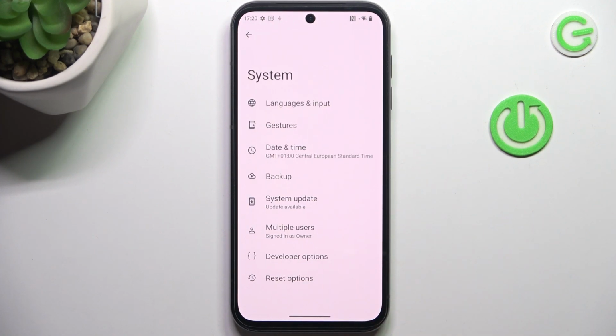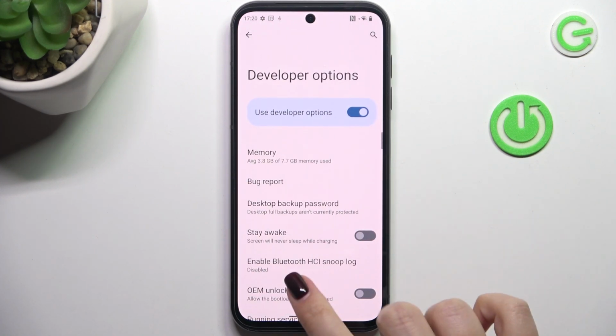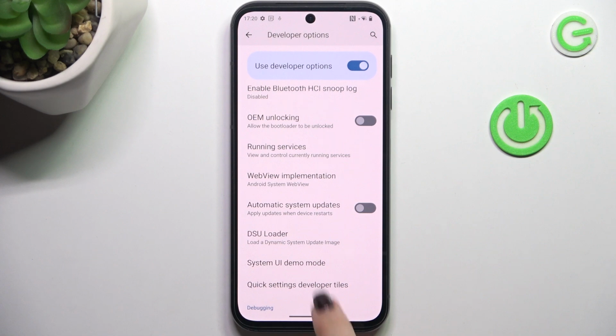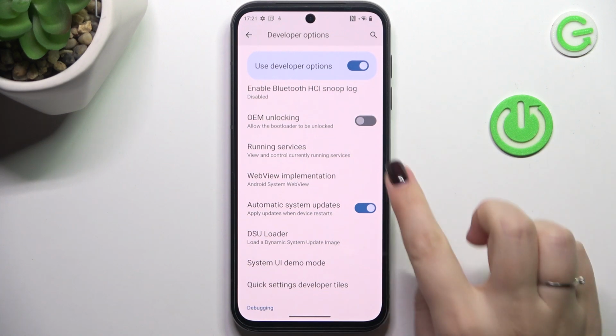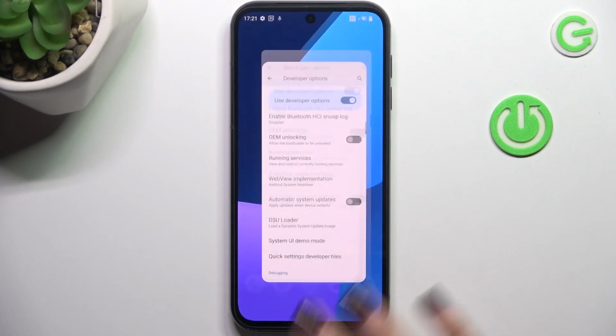Let's enter the system and enter developer options. Here we have to scroll down just a little bit to find this option, automatic system updates, and tap on the switcher to turn this option on. And from now on, since this option of course is active, your device is allowed to apply the updates whenever it will be restarted. You can turn this option off just by tapping on the switcher again.